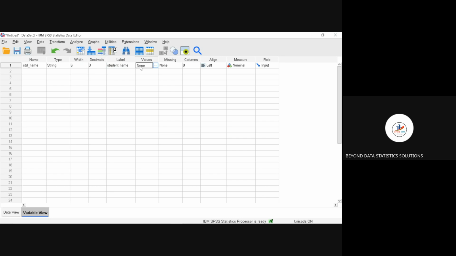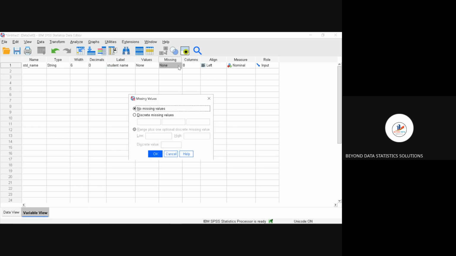So let's go to missing. Under missing, when you click the three dots, you can specify that your data has no missing values, or that the data has discrete missing values. Maybe you want to use a particular number, for example 1000, to signify that this is a missing value. You can proceed and do that. But if you don't want to, just always leave it as no missing value.